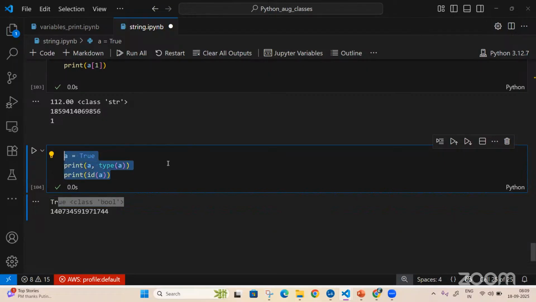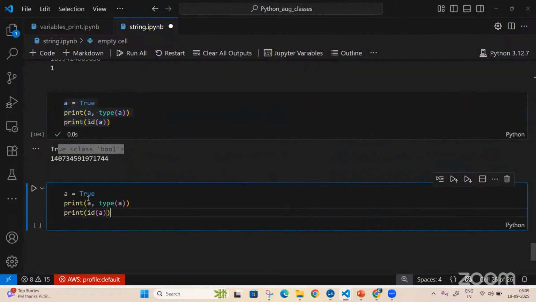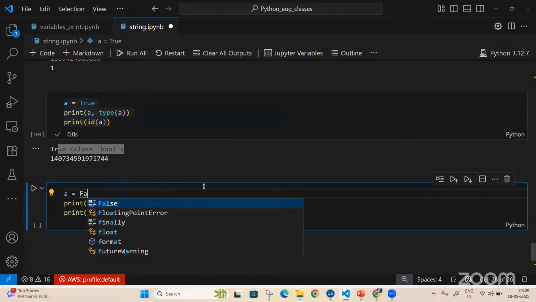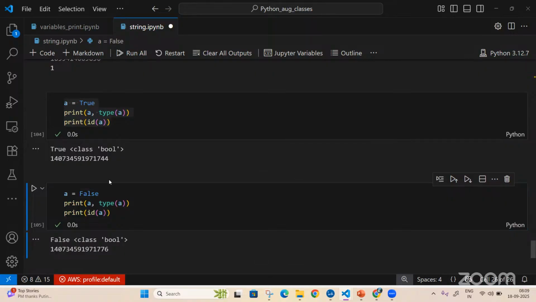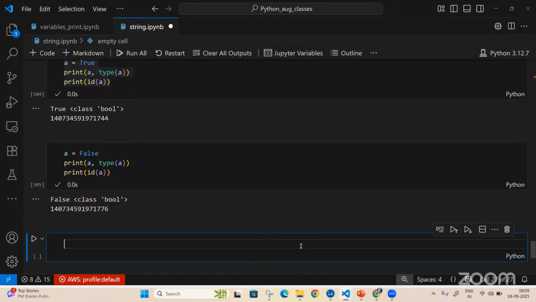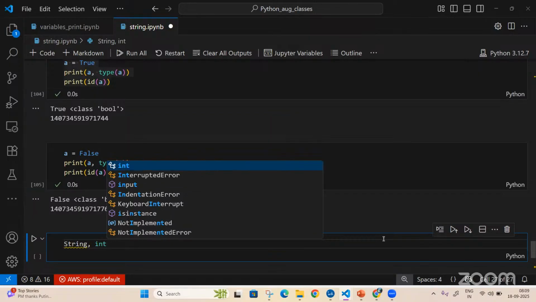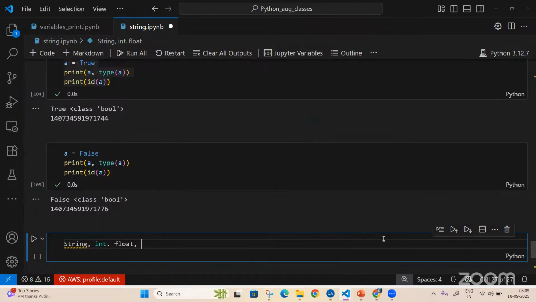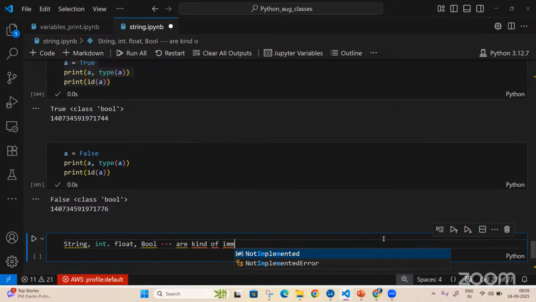Now, the same goes with your false condition. If I had executed it as false, it would have given the same thing. But now the ID is changing, because the whole has a value you are changing. That's the reason it is changing. Now, whatever data types I have shown, that is string, int, float, bool, these are of an immutable kind. What do you mean by immutability?